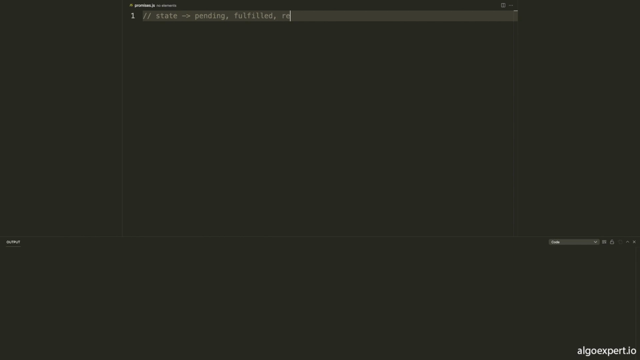And finally, it can be rejected. And a rejected promise is very similar to having thrown an error. This is saying that whatever was promised did not actually happen. For example, if we were making a request to some web server and that request never came back, or it came back with an error message, it would be a rejected promise.